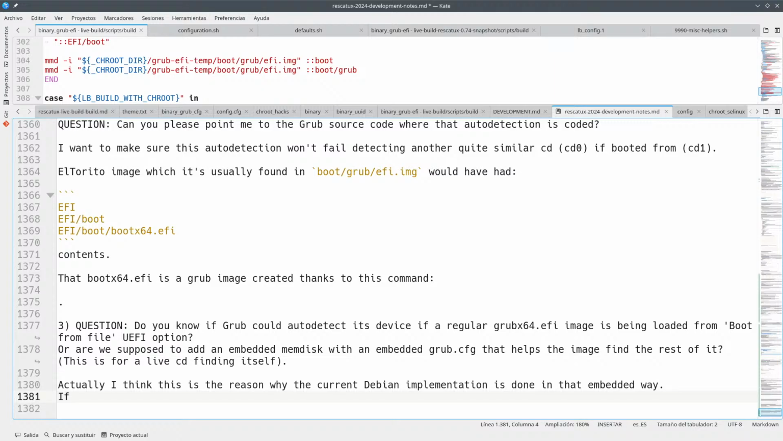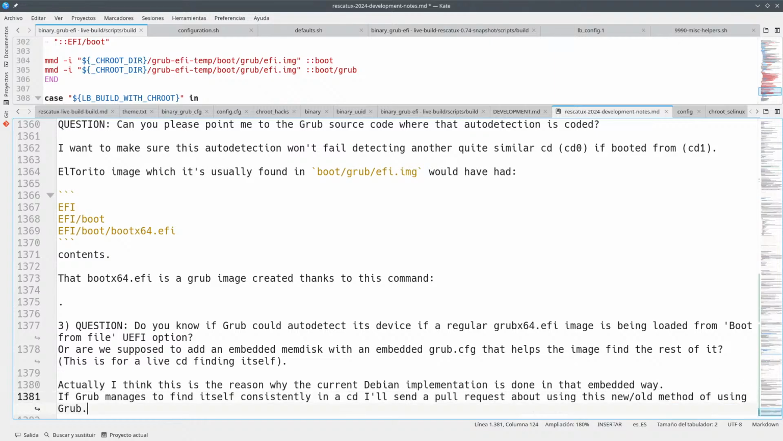If grub manages to find itself consistently in a CD, I'll send a pull request about using this old method of using grub for CDs.